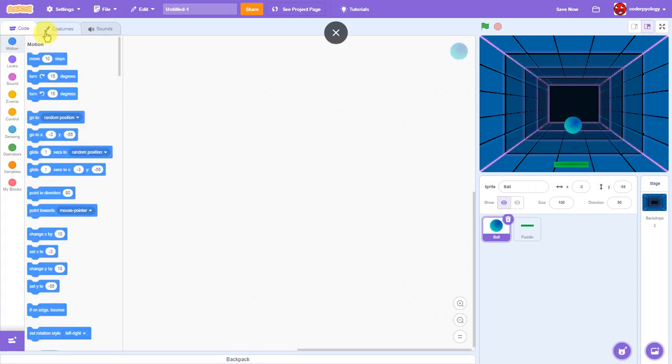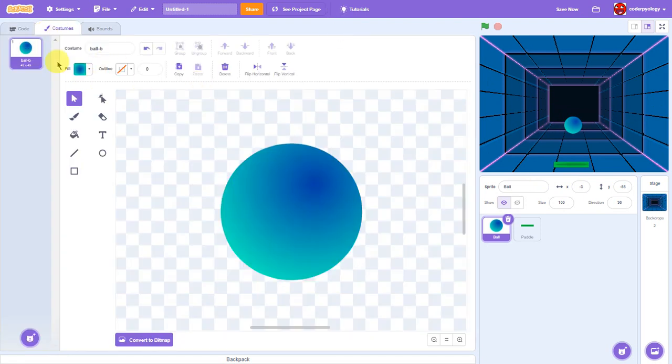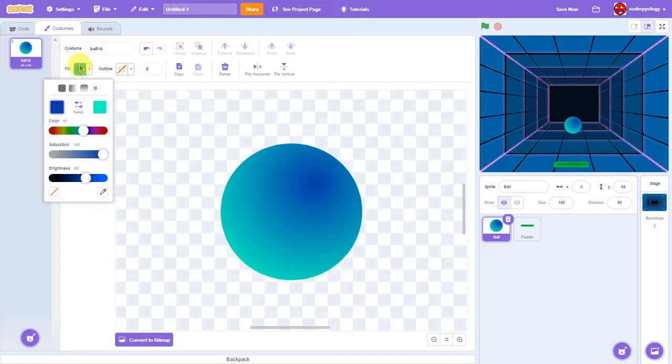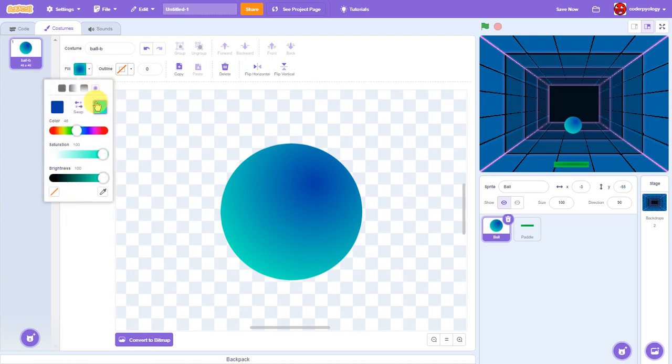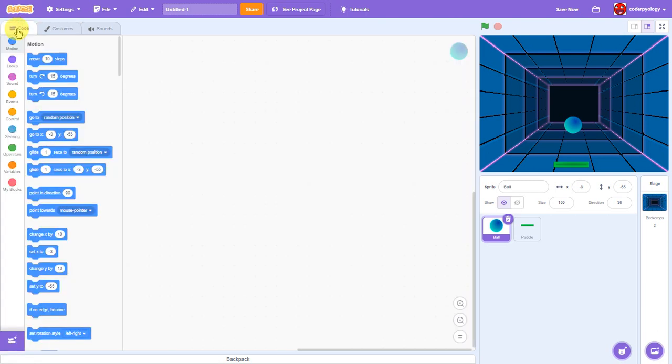You could choose any color. You just gotta click on fill. Click on this place on the right, and you swap. You just changed. So this is for the background. This other one is for the here. So I'm going back to code and I'm going to start my work.